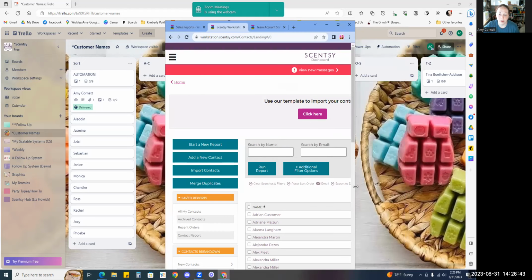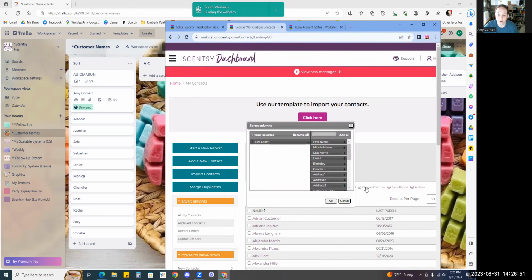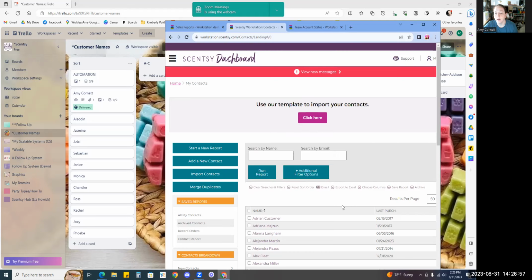You can also go to your contacts and you can download a file from there. See, it says export to Excel. I have removed my customer columns so you don't see anything. If you need to change your columns for any reason, you go to choose columns and you can adjust what information you want to put on your download. Okay. You can do those.